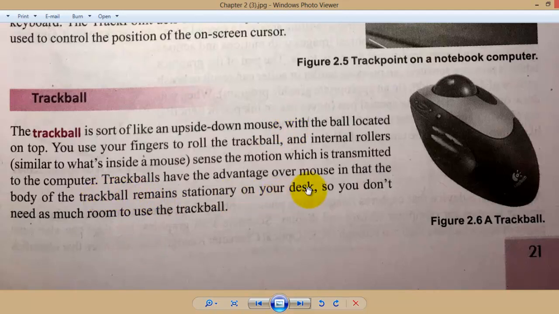Trackball has the advantage over the mouse in that the body of the trackball remains stationary on the desk, so you don't need much room to use the trackball. So what is the advantage of this trackball? But usually we don't use this trackball. It has more advantage than the mouse also, because I don't know, we are much familiar with the mouse, the one which we are using with the two button cursor and all.